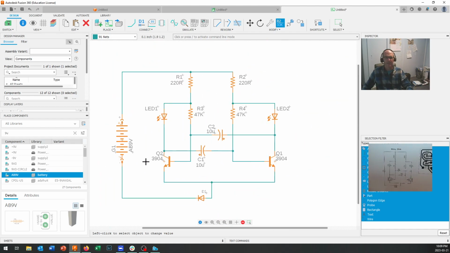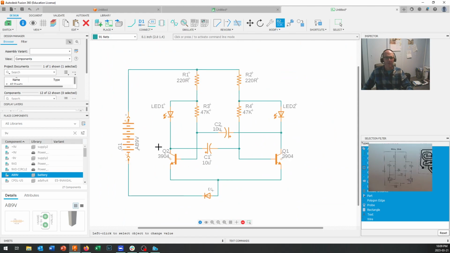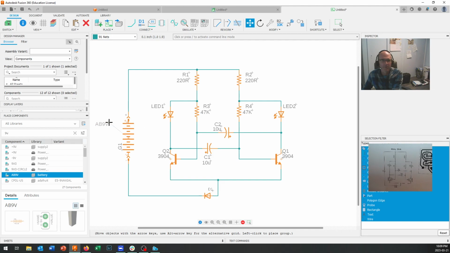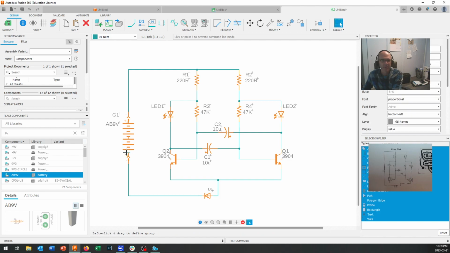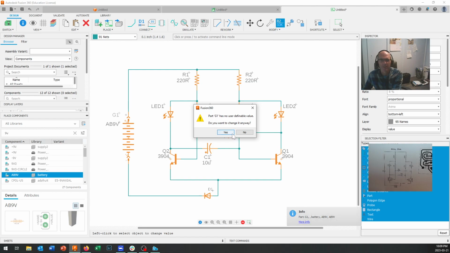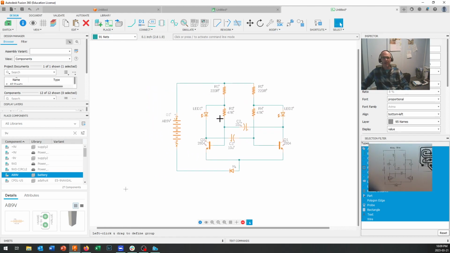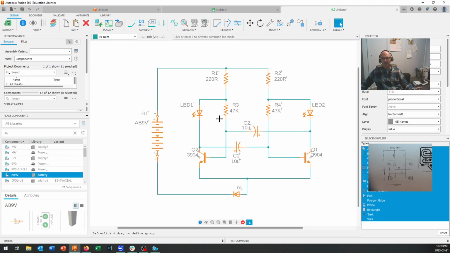D1's a generic diode. All of those parts are laid out horizontally. Escape. We'll just rotate that over here. And for some reason, it's used G1 for the battery. I'm not going to worry too much about that. AB9V is fine. It's got the 9 volts in there for us. I'm reasonably happy with that. Okay, so there's a schematic.